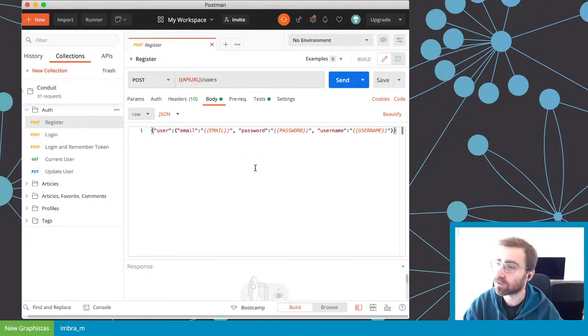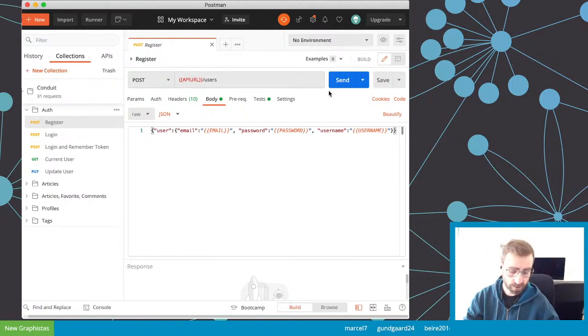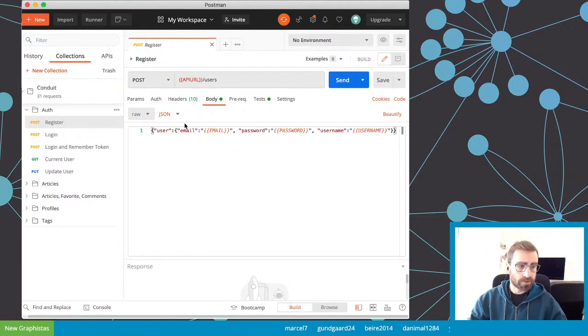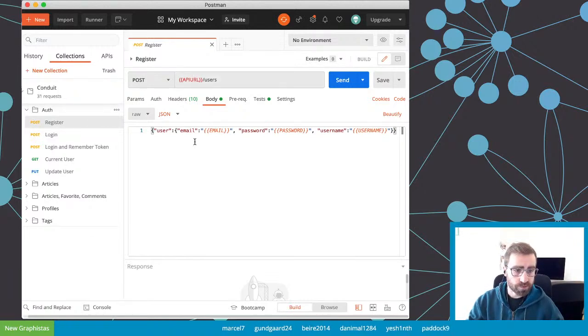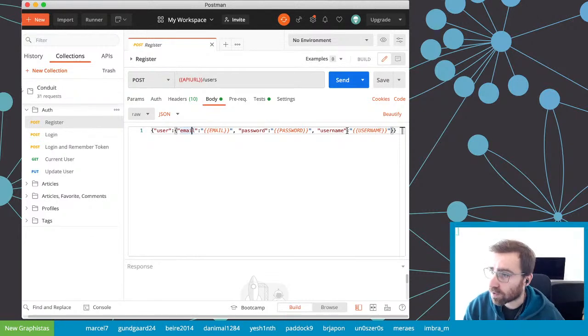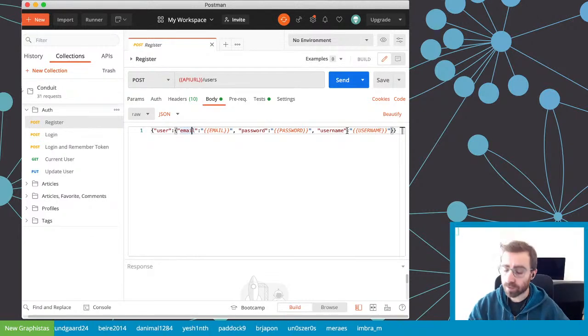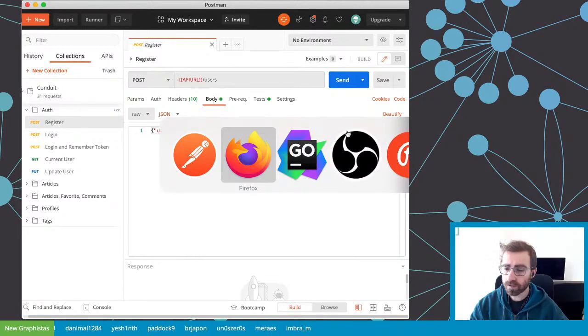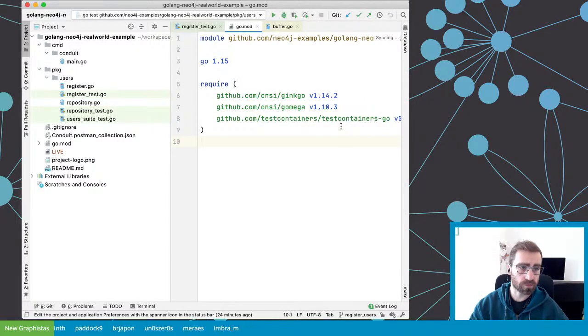Because that's the whole point of the stream, to show how the new Golang Neo4j driver works and how we can use it to store information in Neo4j. All right, so we have a POST register to /users. We want to register a user with an email, password, and username. So that's our mission today. We'll continue what we started last week. So let's dive into the code.